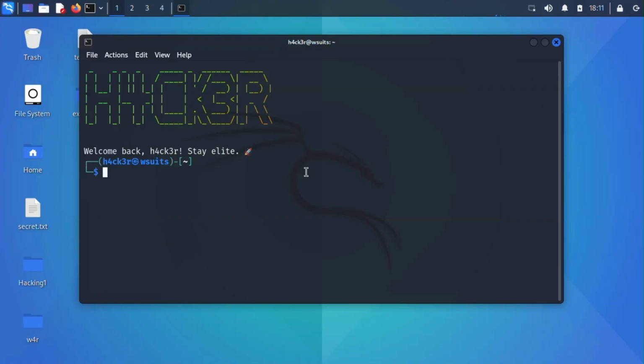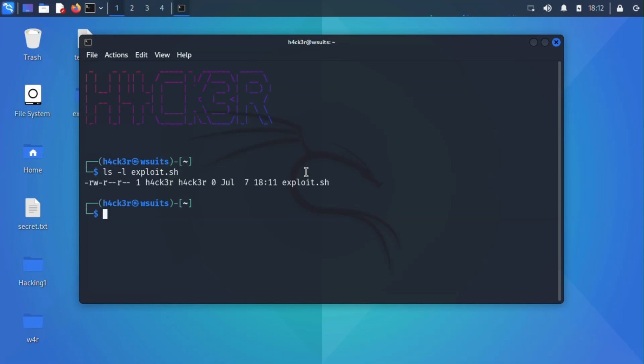So for instance, let's say we are going to create a file called exploit.sh. After creating this file, we want to know what type of permission this file has. We type ls -l, then exploit.sh. Right now, it shows the type of permissions for this file. You can see the read, write, and this dash tag means this is a normal file.